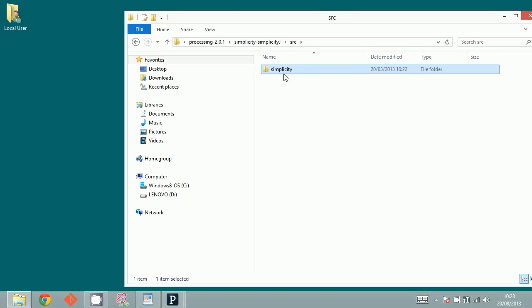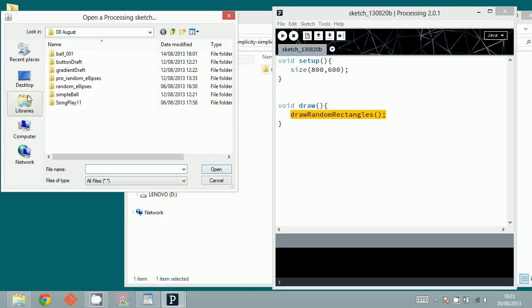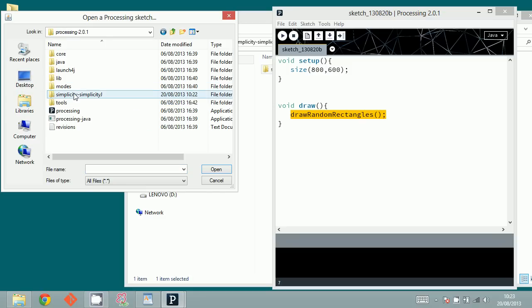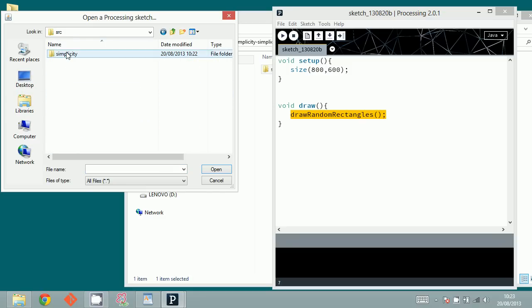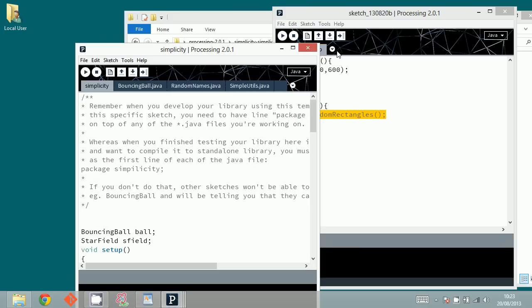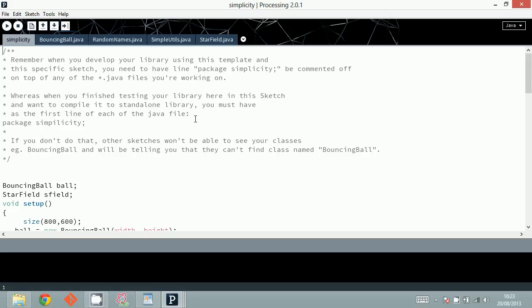So we just need to remember that we need to go to open, and then we want to go to our processing folder. We go to the simplicity, to the source, simplicity, and here we just open simplicity PDE. So what you have opened now is the template for the library. And surprisingly, you can make the library just by coding in PDE as you usually do.